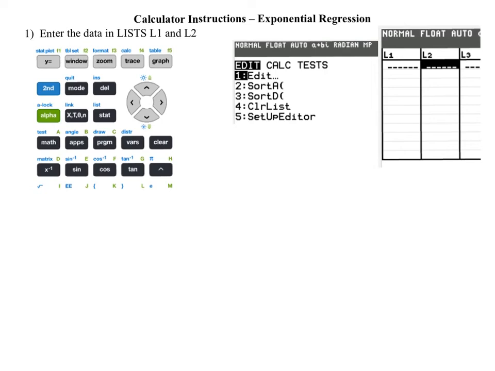Now, first of all, in the box in your notes on page 20, let's put down the steps that we need to do a regression on our calculator. I'll lead you through the steps. So step number 1 is just enter the data in list 1 and list 2.